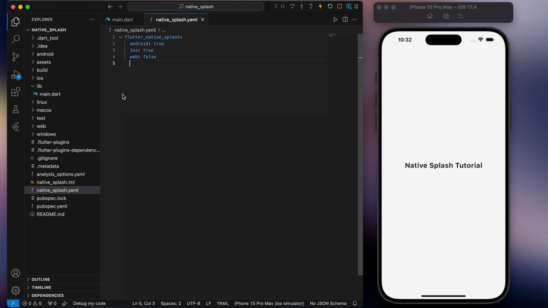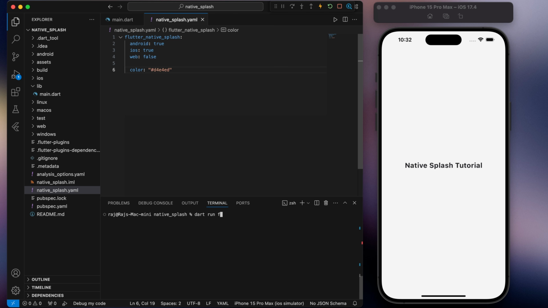The simplest property we can define is a background color. This is the bare minimum required to create a splash screen. To set a background color, we define the color property and provide a hex value. I'll go with a light blue. After saving the file, I'll generate the splash screen. We can do this with the Flutter native splash create command.